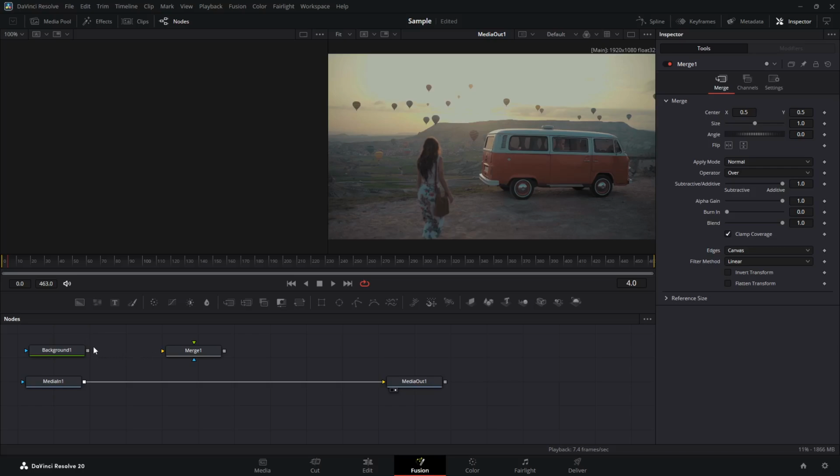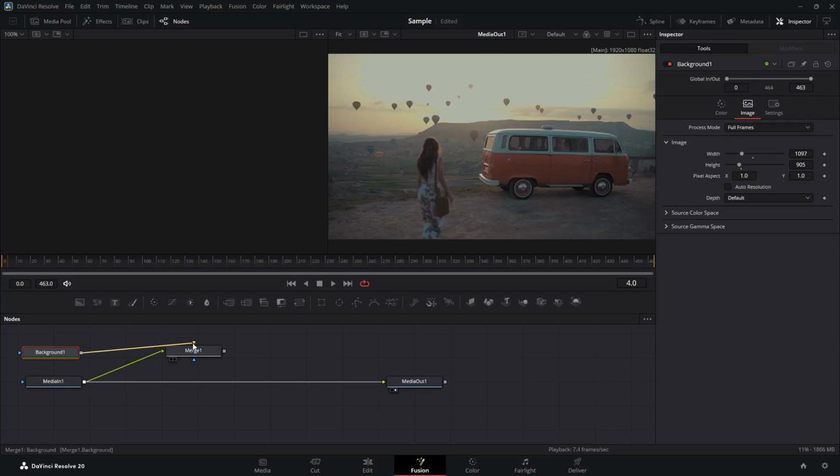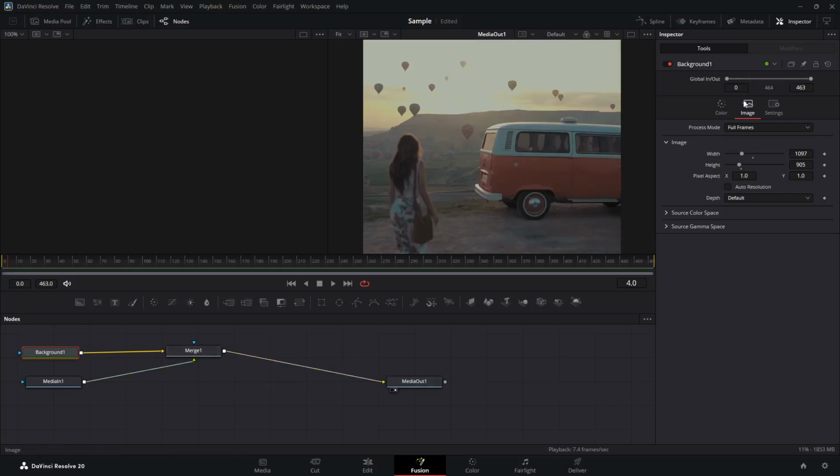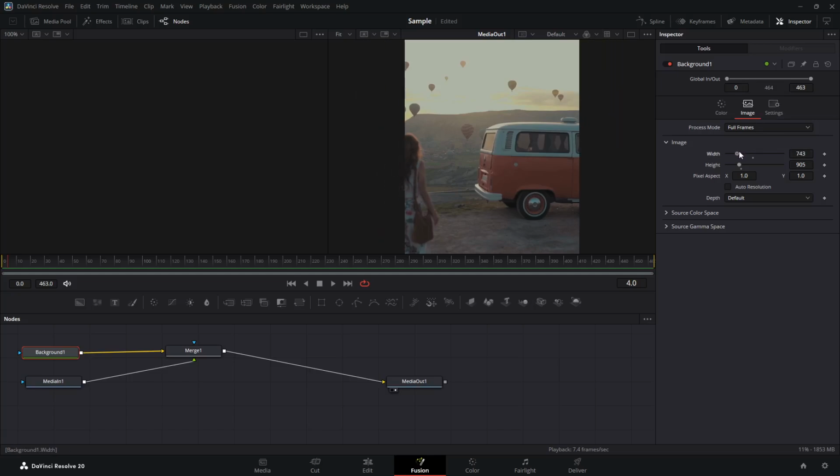First, connect the background node to the Merge node, then connect the Media In node to the Merge node as well. Finally, connect the Merge node to the Media Out. This creates a complete flow where your custom resolution background combines with your footage and outputs correctly. And that's it. You've successfully changed the Fusion comp resolution in Davinci Resolve, giving you complete control over your composition dimensions.